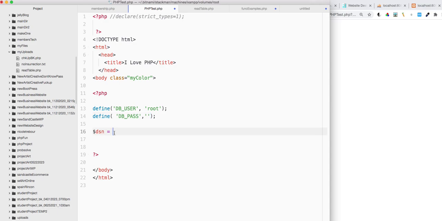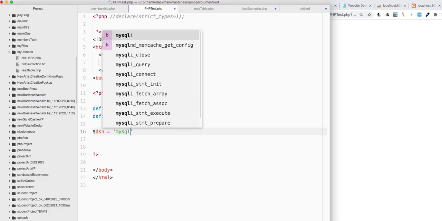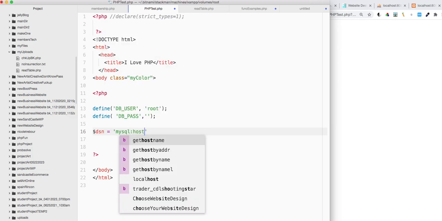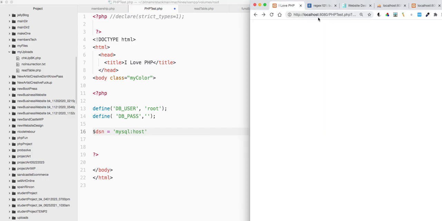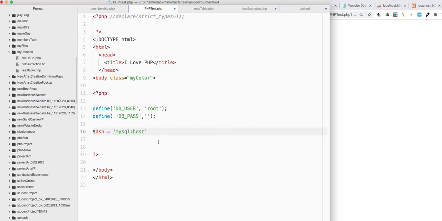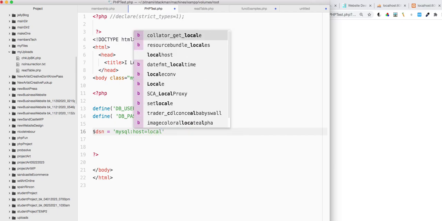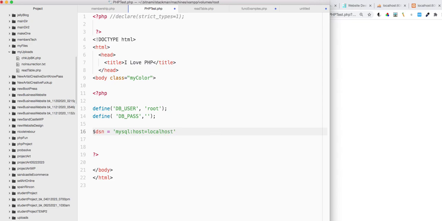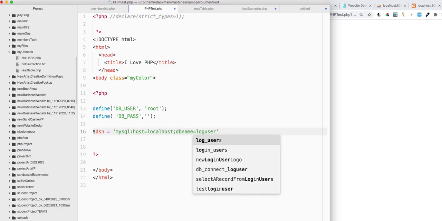And then over here, of course, you're going to need the type of database and the host, which happens to be localhost. So the way to do that is by saying host equals localhost. Don't forget that semicolon, which means a different thing follows. And then you can add the database name. We're going to use log user, the one we used last time.